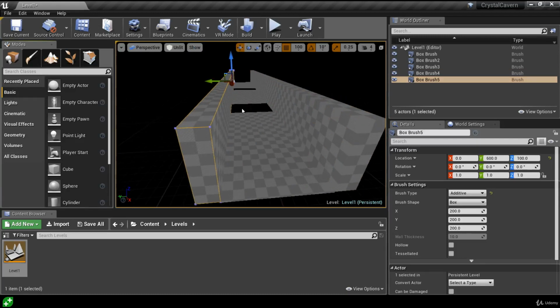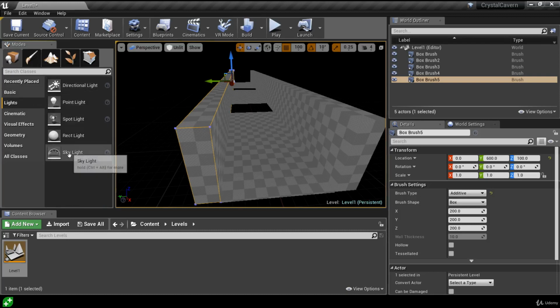So now that we have our level blocked out, let's take a look at adding some lights into our level. To do this, we can find lights on the modes panel. We have the light section, and we have some different light types here. Let's just work with the directional light.